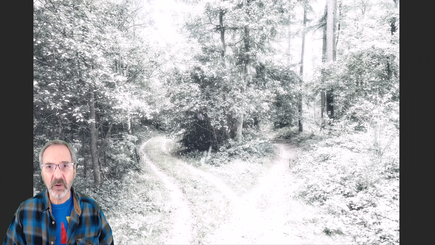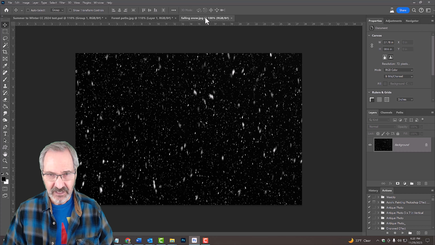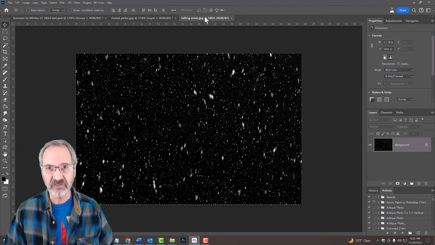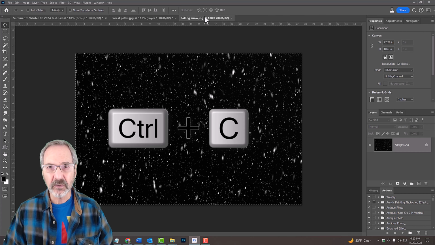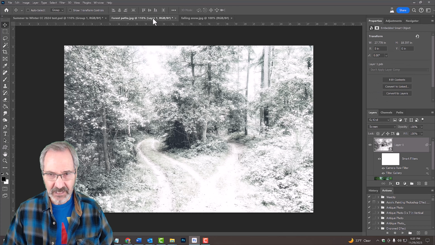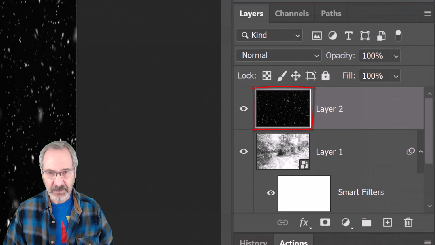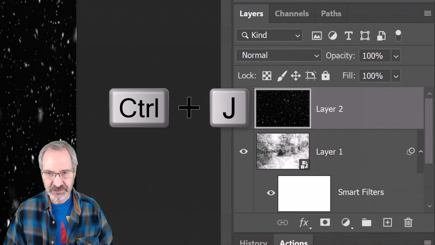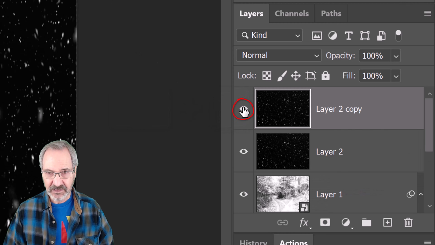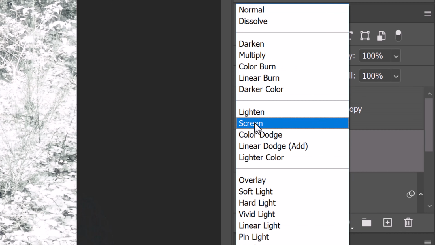Next, we'll add falling snow. Open the falling snow image I provided. To place it onto our snow image, press Ctrl or Command A to select it, and Ctrl or Command C to copy it. Open the snow document and press Ctrl or Command V to paste it in. Make a copy of it by pressing Ctrl or Command J. Hide the copy and make the original falling snow active. Change the blend mode to Screen.